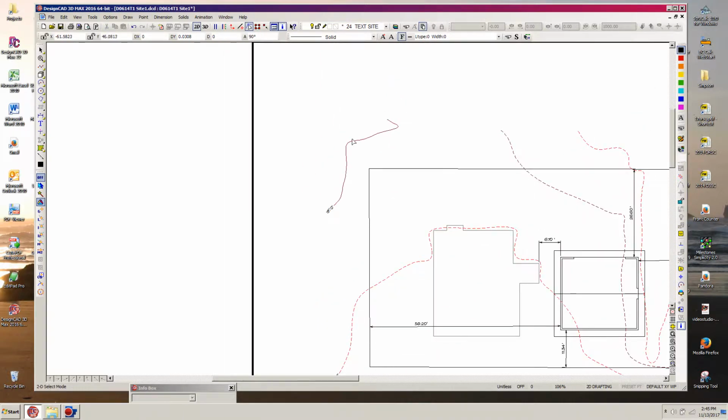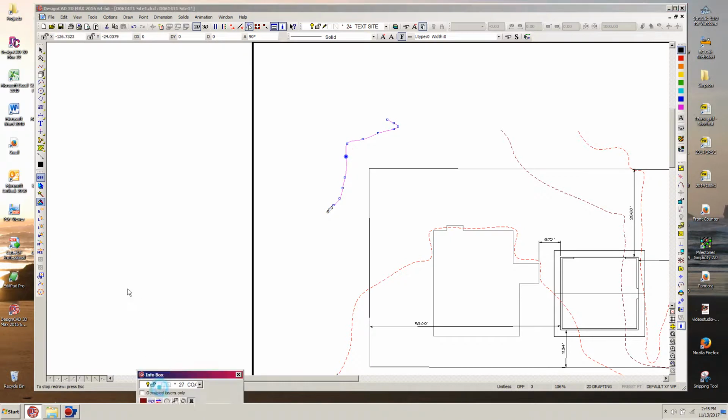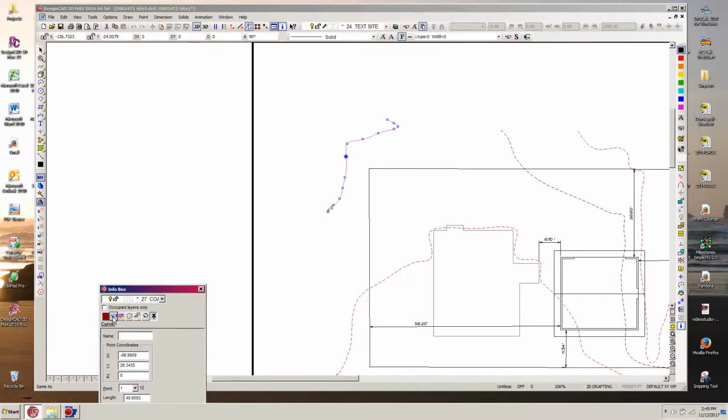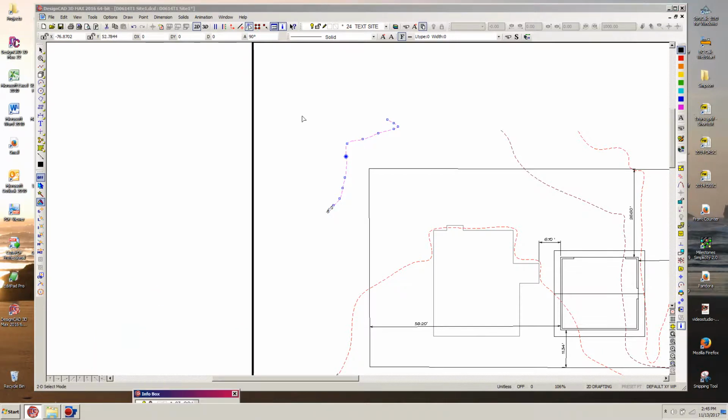I just realized I did not change this type of line to the dash like I did this other one, so I'm going to do that right now. I'm going to select that line, pull up my info box, use the same as command, and just click on this dashed line so that it's converted into the dashed line that we want.